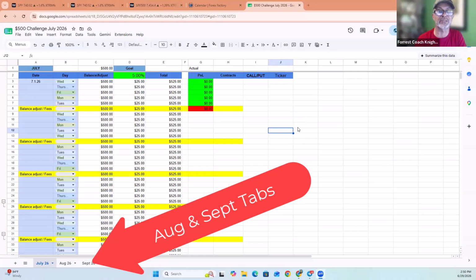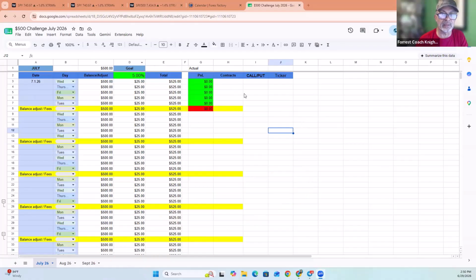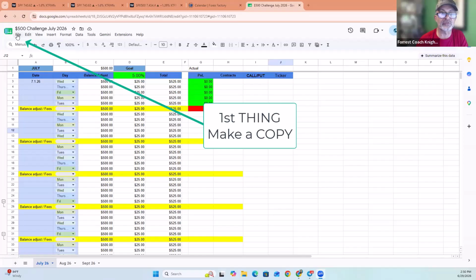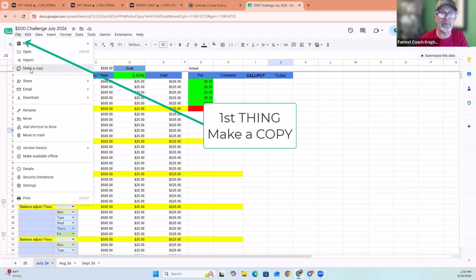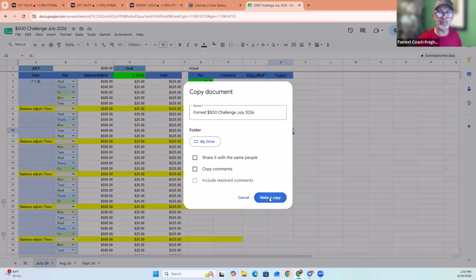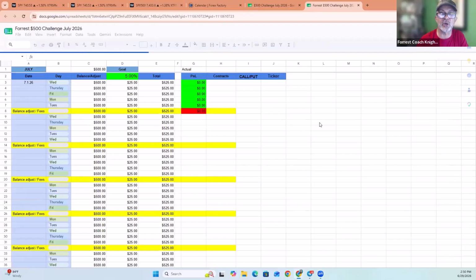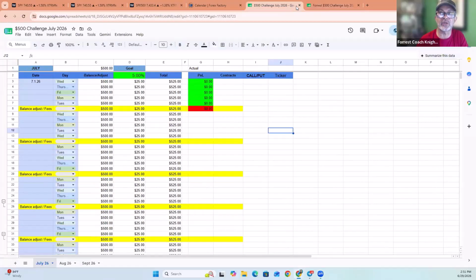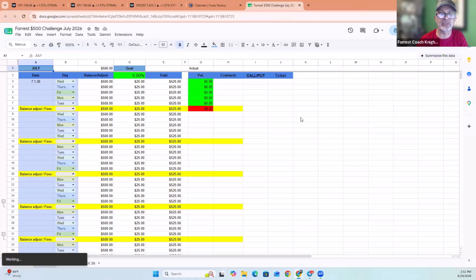So the very first thing you want to do, right? Please watch this video. In this video, the very first thing you're going to do when you get the link, it's a shareable link. You need to come up here to the file where it says file, upper left-hand corner, and make yourself a copy and change the copy to your name. So you're going to change the copy to your name, and then you're going to hit make a copy. Once your copy is loaded, you're going to come back to the original and you're just going to close that bad boy and make it disappear.